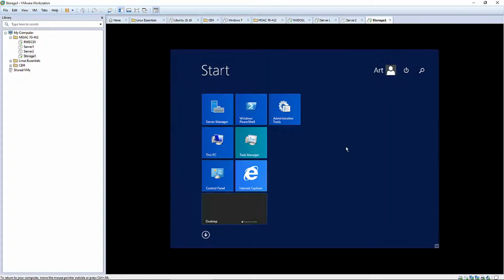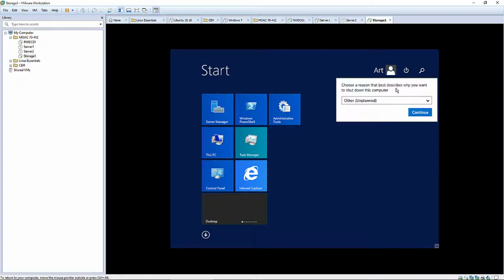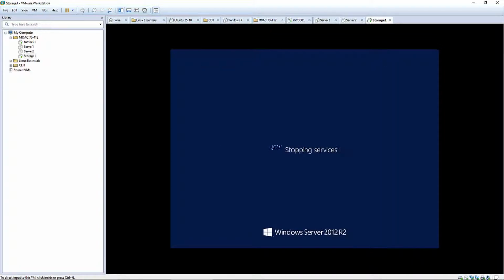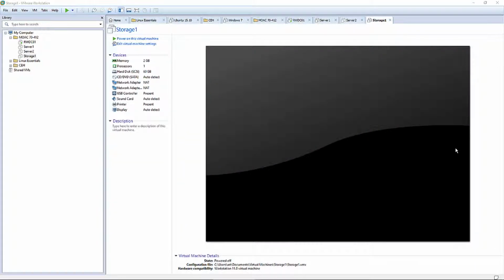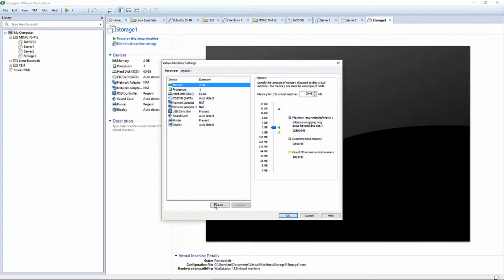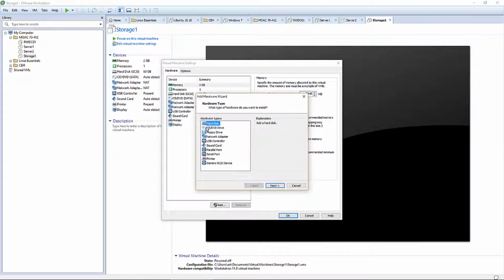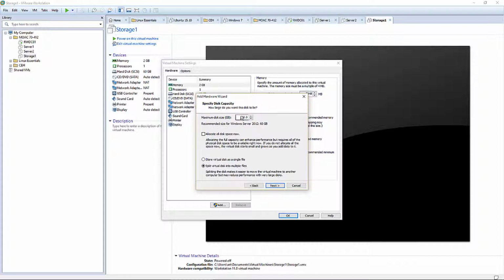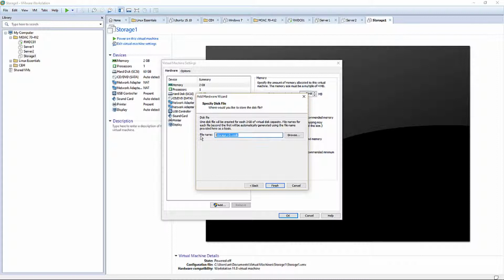And let's go ahead and power off our VM. Okay, now that our machine is powered off, we're going to go ahead and edit our storage machine because we want to add 3 hard drives for 5 gigs each. And we're going to call this scuzzy disk 1.